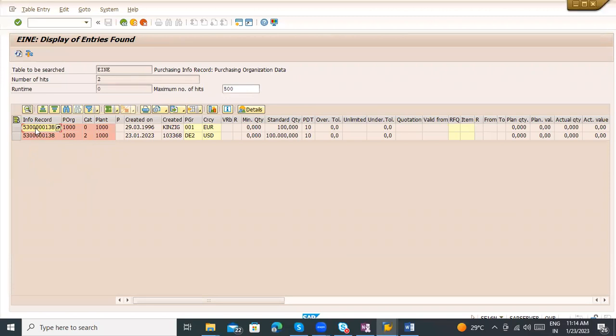So tomorrow, if you have the info record number, make sure that you also observe the category. Tomorrow if the client asks that I just need a report for the vendor consignment, I don't need the standard, then you need to check the info record number, and you also need to check the category. You cannot take both values, you can take only the last one, because this is only for consignment.